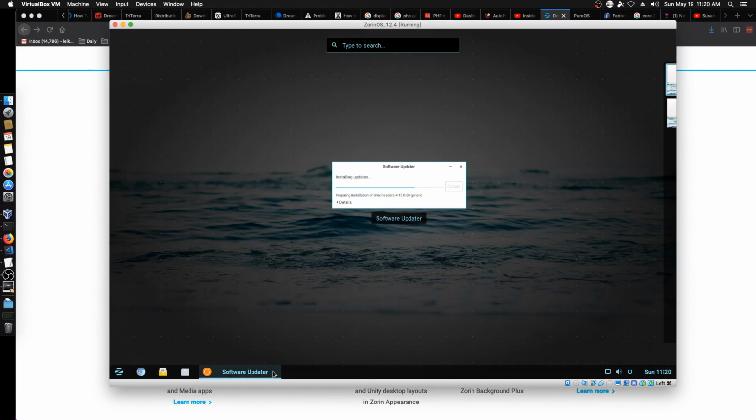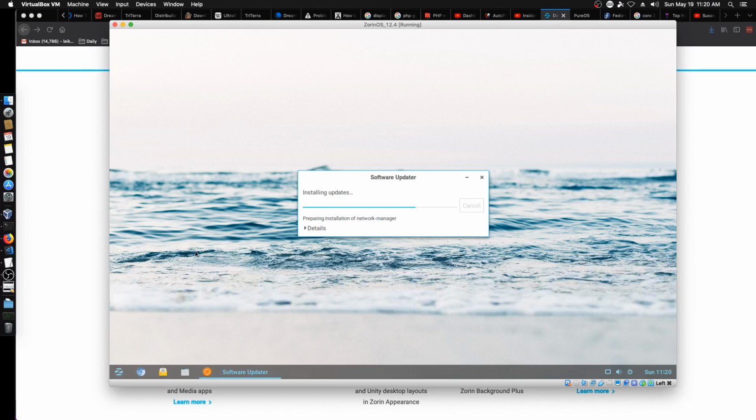My thoughts on Zorin OS. Some interesting choices have been made. It seems to be fairly smooth running for the most part. There are a few places where it feels like it's lagging a little bit, and this is with my standard VM configuration. 4 gigs of RAM, 128 megs for video, and I put a 10 gigabyte virtual hard drive on this.